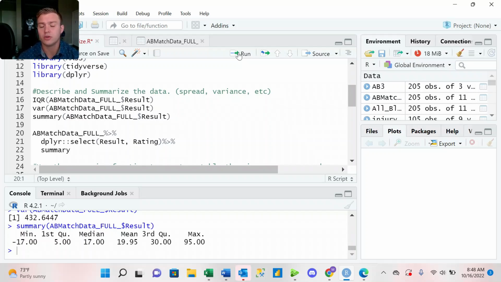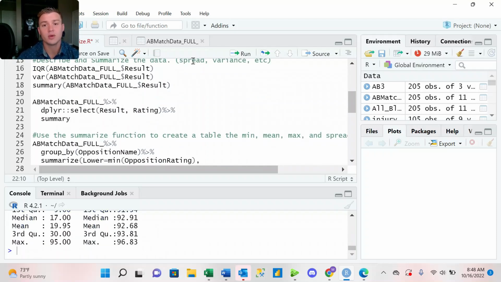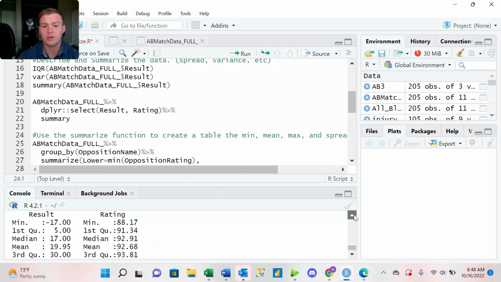We can also call on multiple columns. So here we see that we're utilizing the pipe function, and we're selecting the result and the rating, and then we're looking at the summary of those two columns. Now I use dplyr at the beginning here because the MASS package that we added also has a select function, so we need to distinguish which select function we're calling from which package. So when I run these lines of code, it's going to return the summary of both the result and the rating of the All Blacks.